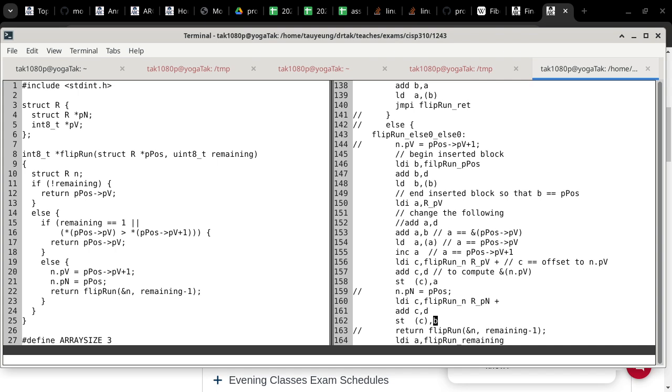So now I have to ask, what did I put into register B? In this case, register B ends up being ppos. So that is the correct thing. Register B has ppos. I store that to member Pn of the structure that is a local variable n. So this part is actually correct.